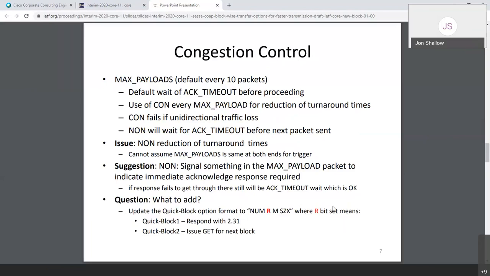But the CON fails if there's unidirectional traffic loss. The NON type traffic always waits for the ACK timeout for the next packet. So the 10th packet or the max payload packet, if that's a NON, it'll always wait for the ACK timeout. That slows things down quite considerably because we're waiting the 2 seconds. We also can't assume that max payloads is configured at both ends, because it's a default, so we can't just rely on the 10th packet as a trigger to send some sort of response back.